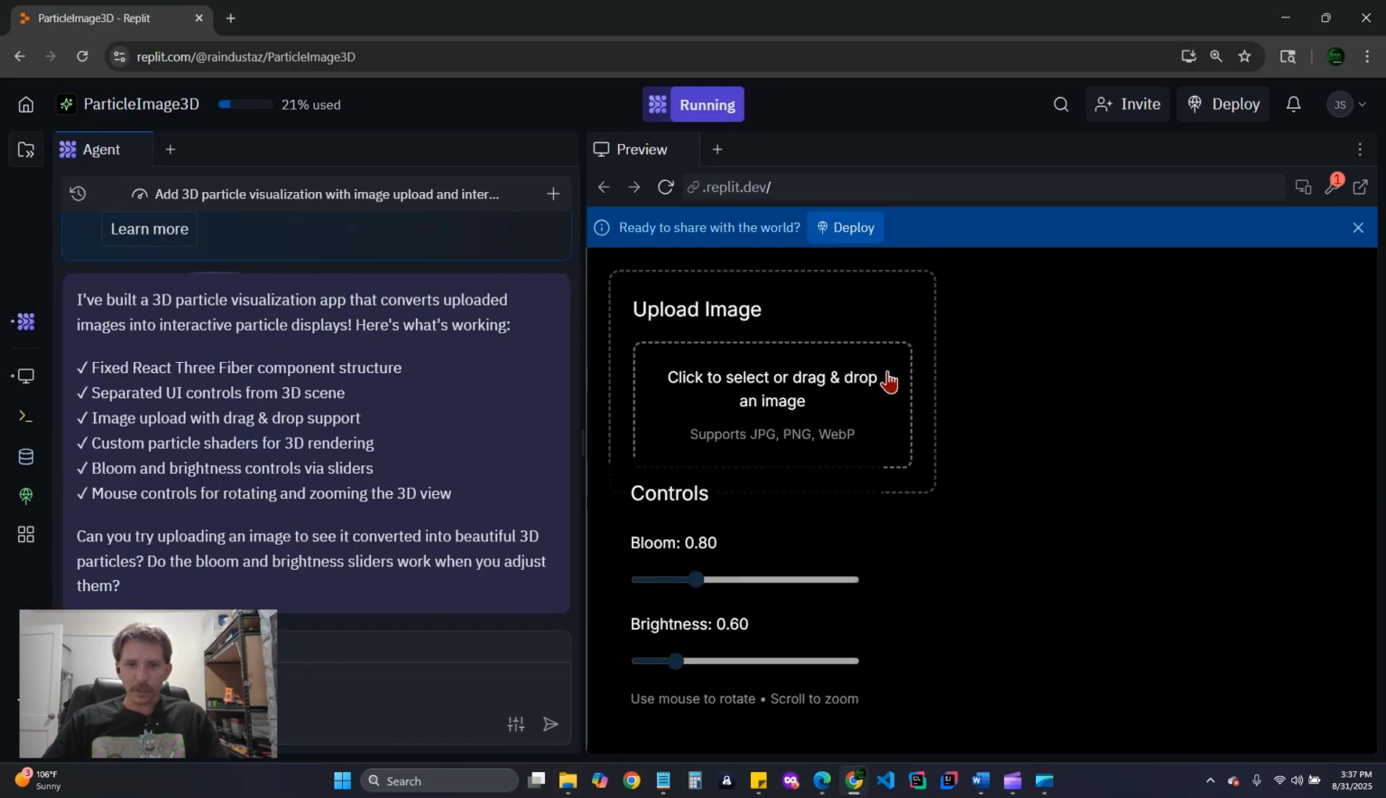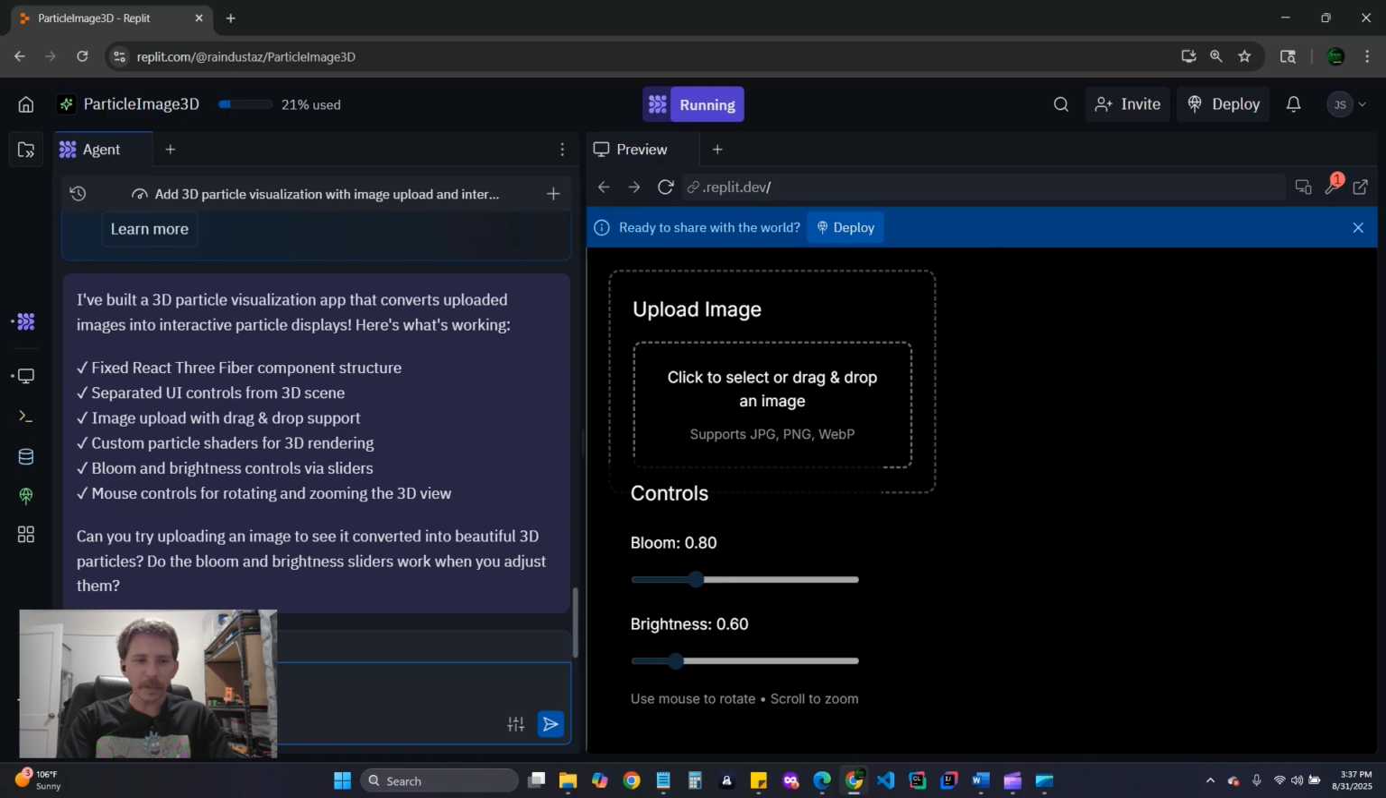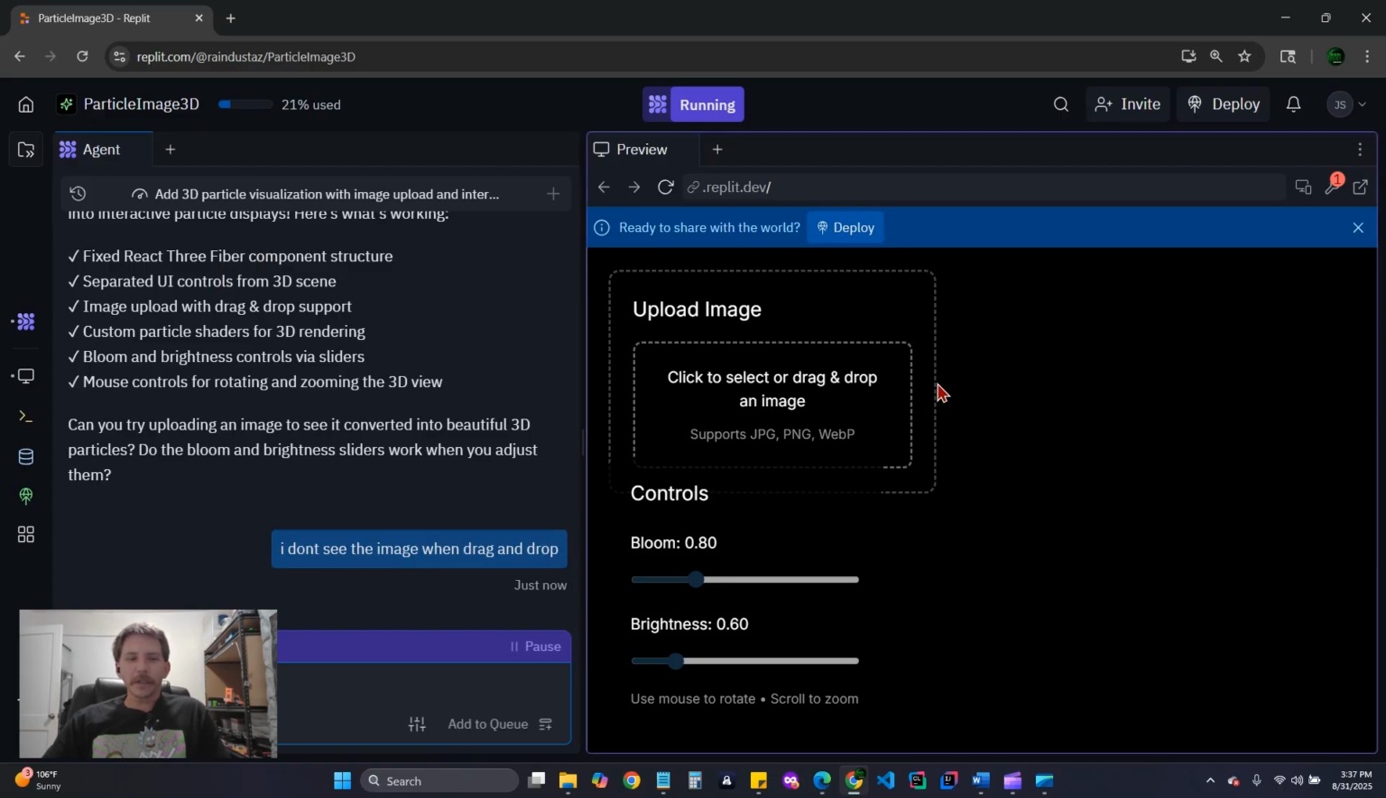Well, let's try. Alright. No, it doesn't seem to be working. Don't see the image when I drag and drop. Alright, didn't see the image. I tried to drag and drop it, so we'll see what happens.